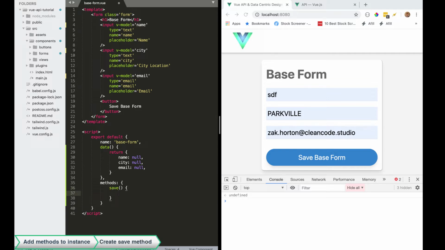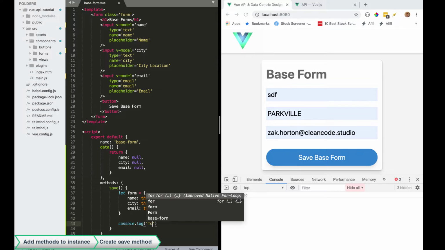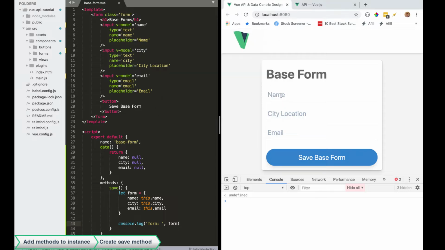And then whenever we save our form, all we want to do is get a form. So let's say form equals, and we'll do name equals this dot name. Then we'll do city equals this dot city. And then we'll do email equals this dot email. And then we'll go to the line below that and we'll do console.log form equals form. Right? So we can just do that. So now let's try this.